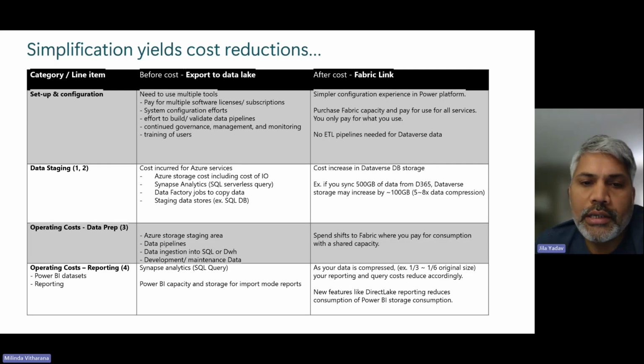And with Link to Fabric, what you incur cost on is the Dataverse DB storage. Because Microsoft OneLake in Dataverse is built in Dataverse, any data which stays there goes towards Dataverse database storage capacity. And if you are using a Dynamics application, that Dataverse database capacity comes from the entitlement you already have for certain storage based on your user licenses. And if you go over, then that's basically the cost which you incur on top of that.